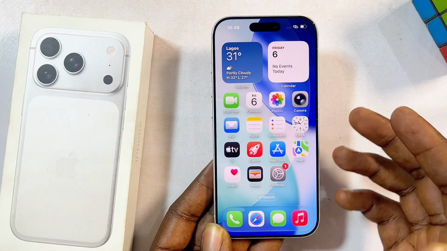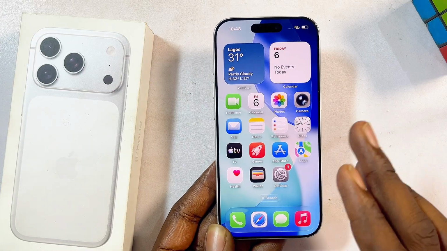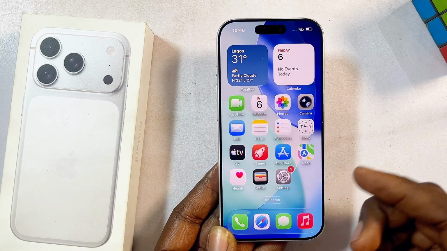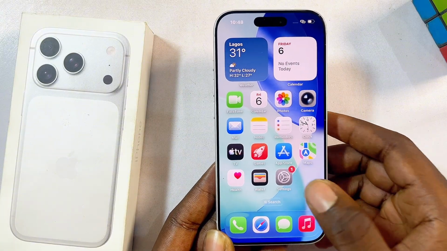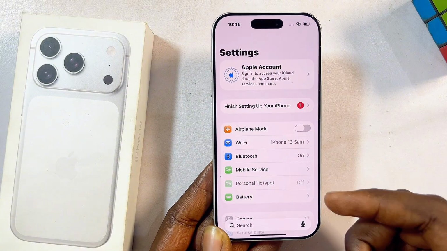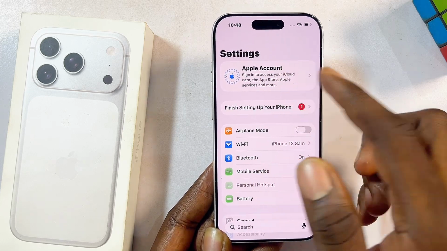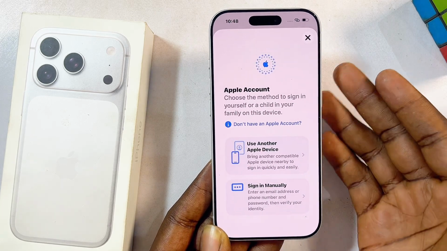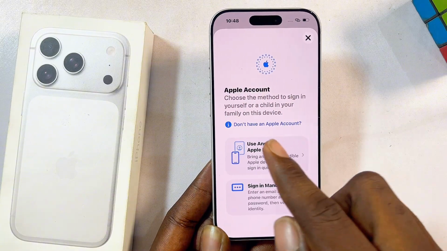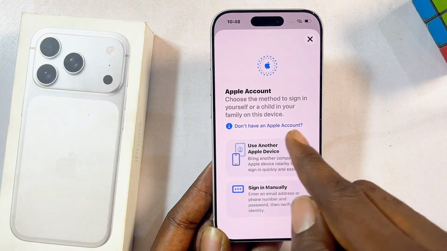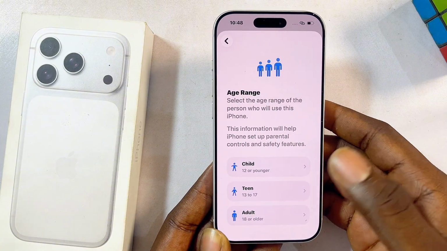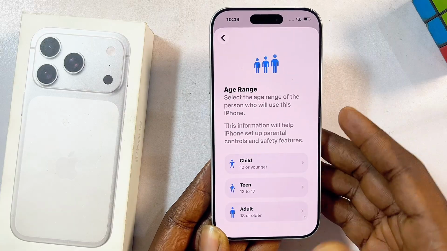But if you want to change your Apple ID or create another Apple ID to sign into your iPhone 17 or 17 Pro, you can simply do that by going over to the settings of your iPhone 17 or 17 Pro, and then at the top where we have the Apple account option over here, just tap on that. And basically to create an Apple ID for your device, you just want to click on the don't have an Apple account option at the top over here. From here you can just follow the on-screen instruction to create an account.